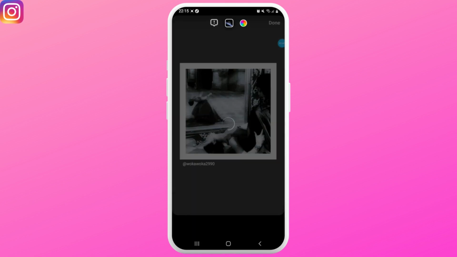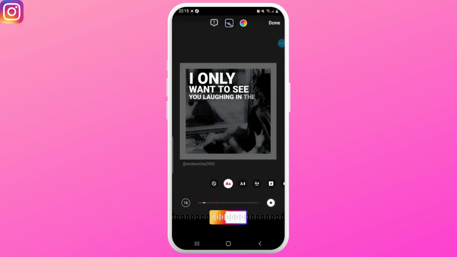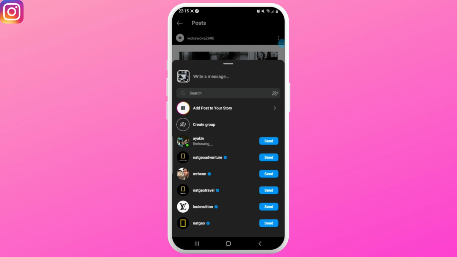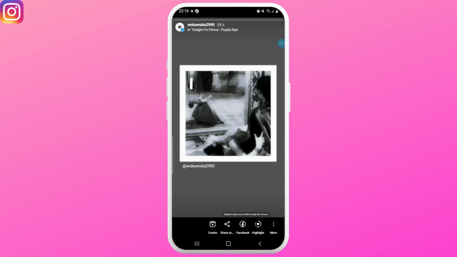Once you've added the song, you can select the template as you like, and once you're done, select on Done at the upper right corner. Now to post this to your story, tap on Your Story at the bottom left corner. And with this, your story will be posted.